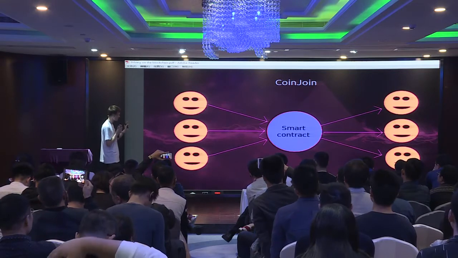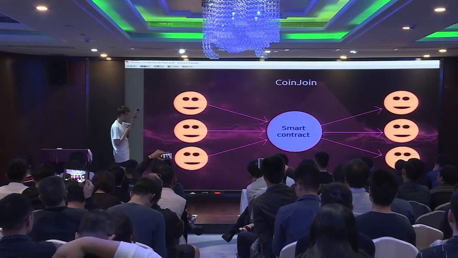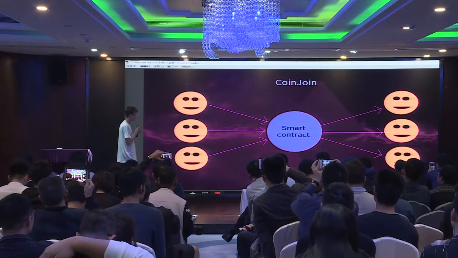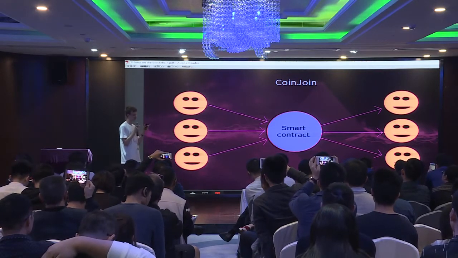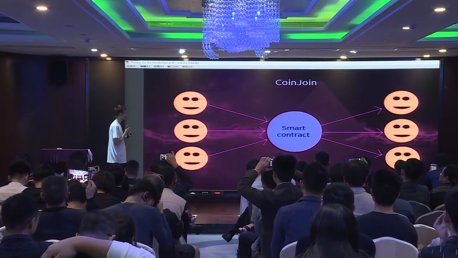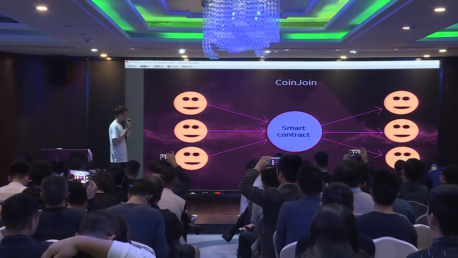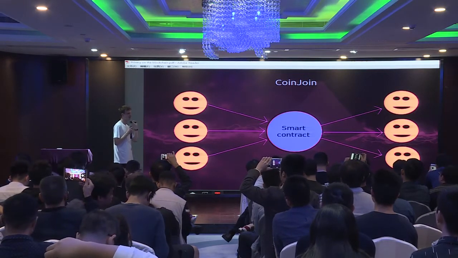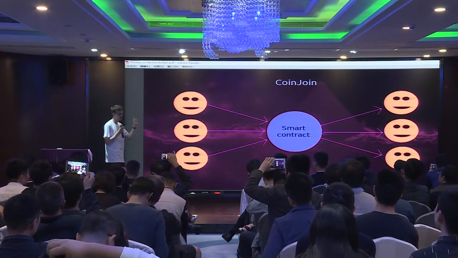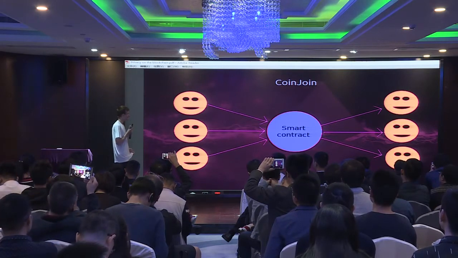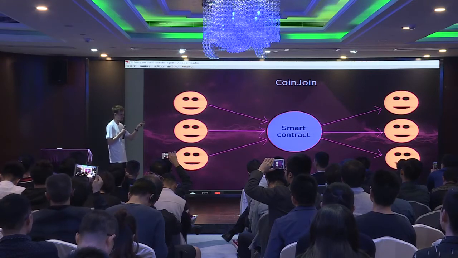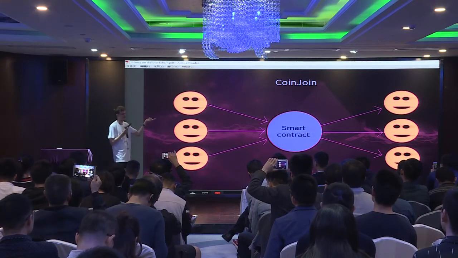So the first step is, you have some number of participants all send in one coin. Then, after some time, the first step ends. The second step is, everyone has the ability to specify one output address that they want to get included. And they might not want to specify their own output address. And they might want to specify someone else's output address.